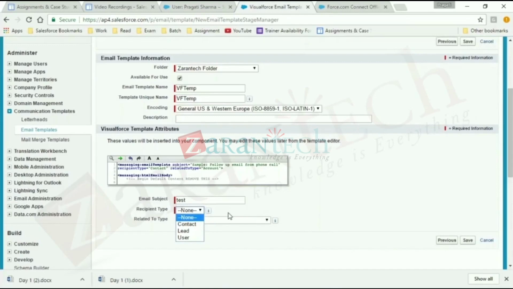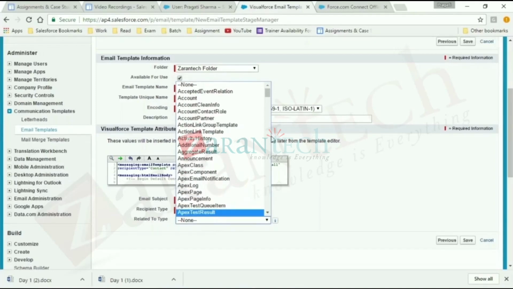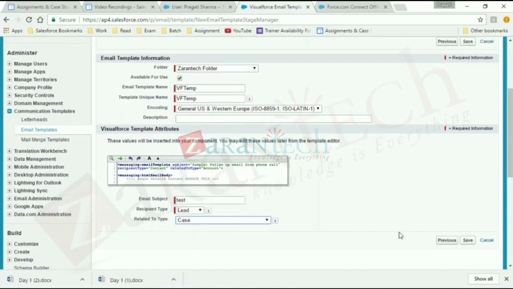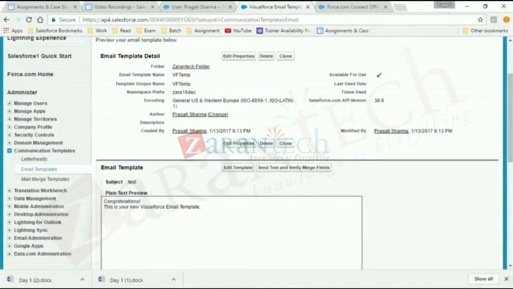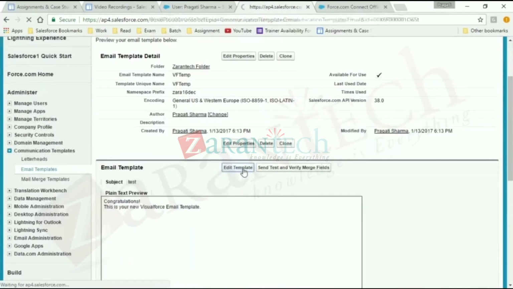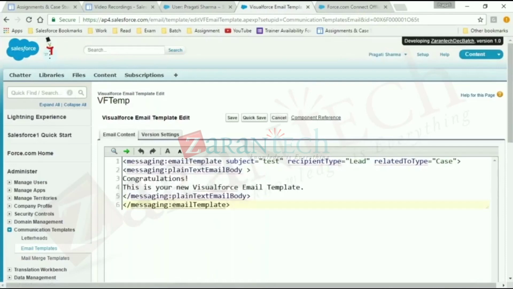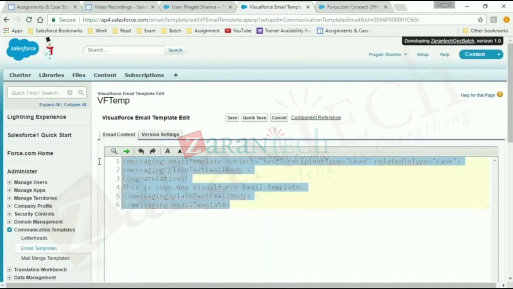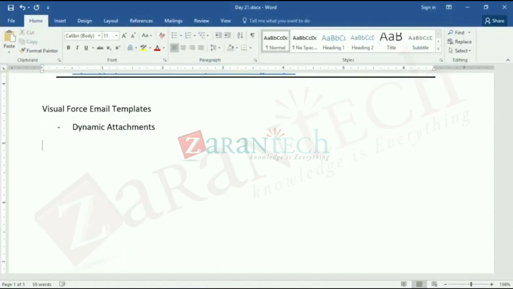I can add my recipient type, which could either be a contact, user, or a lead. Either of these. I can add some related to type, like for which I'm sending off the email across. So if I'm sending it for cases, I'll select here case. I'll click on save. So once done, I can now go ahead and edit my email template. So if I click here, I can see a template like this. Now let me just copy paste this thing here and let me explain to you the different constructs.